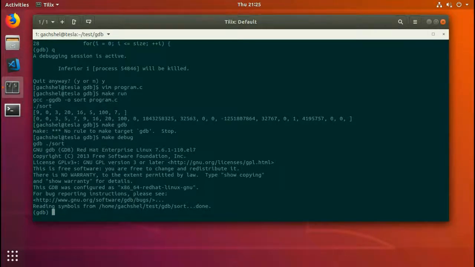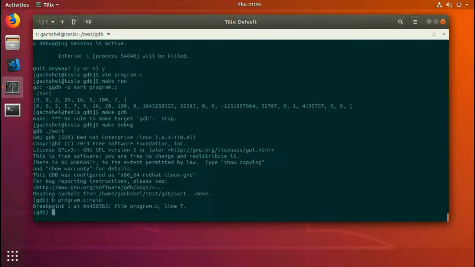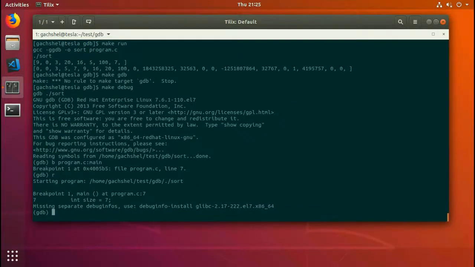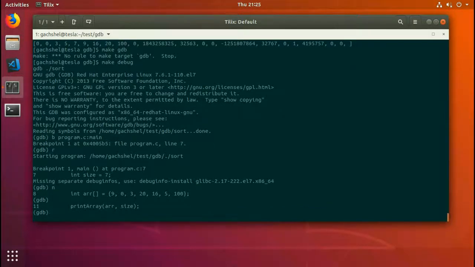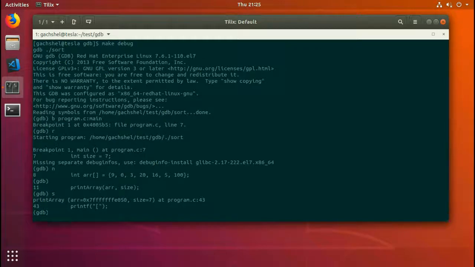So, okay. Set a breakpoint for program.c main. And run. So I get to here. I set size equal to 7. Next, I create that array. And then I go into print array size, which I will go ahead and step into. And I will see here that size is 7, and the array is that. Okay.